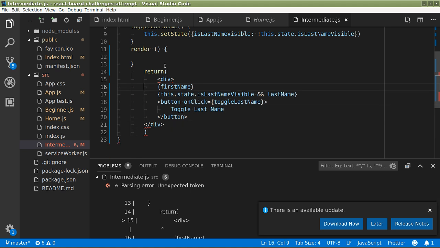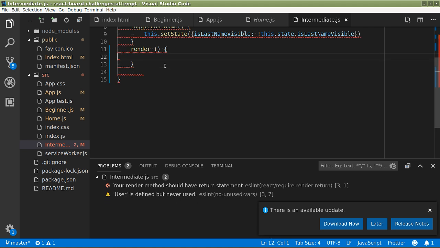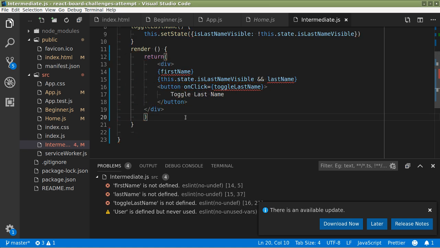Cool. And then I'll chuck this inside, yeah? And the return. Oh, look at that. That's a lot of red. There we go. Nice. And a semicolon, of course. Don't forget those.